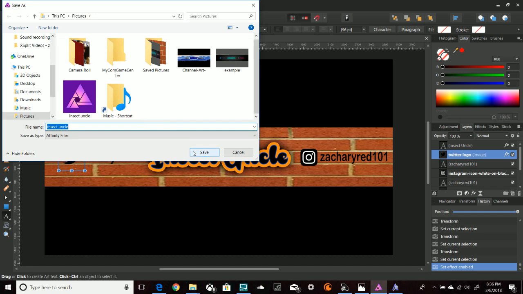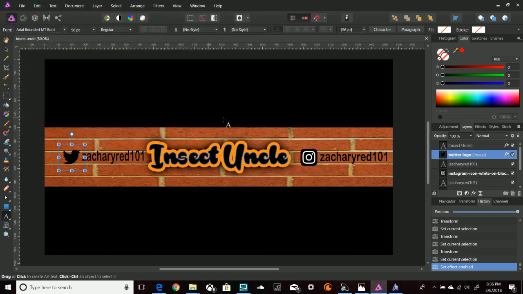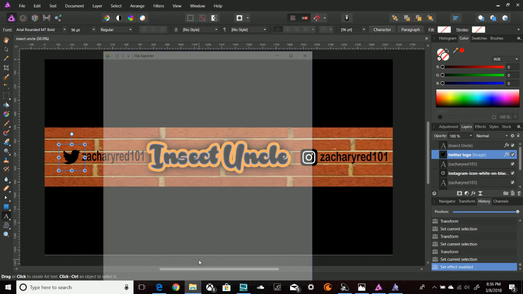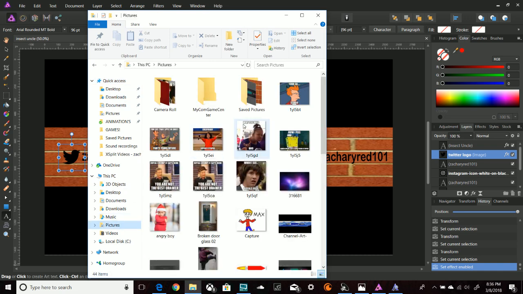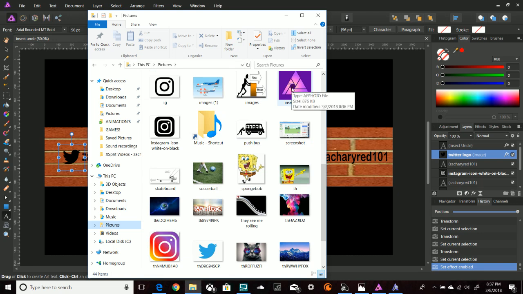Oh, cool. So save. Yes, replace insect. So let's make sure it's there. Let's exit out of that. Okay, let's open the folder again. Alright. Oh, here we go. Alright, so it's going to save here. Now, like I said, this is going to affect it because when you save it, you can't really choose if you want to save it to another file when you're using Affinity.